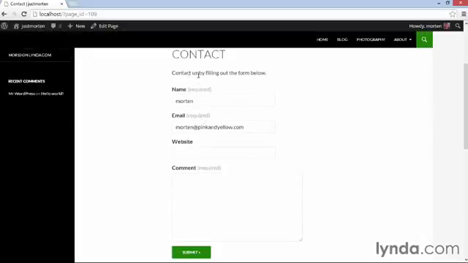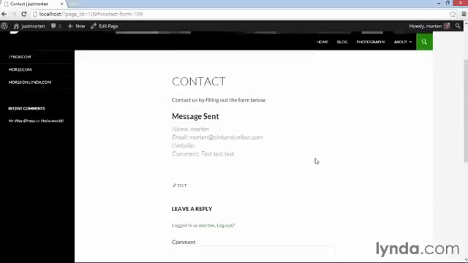Here you see, contact us by filling out the form below. You have name, email, website, and comments. I'm going to say test, test, test, and click Submit. The page now confirms that the message was sent, and because I'm using Grunion contact forms, I'll be able to access this message from within WordPress admin.